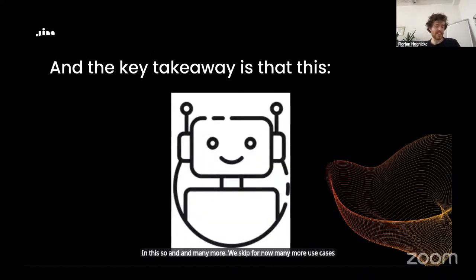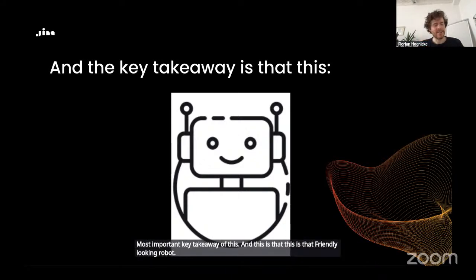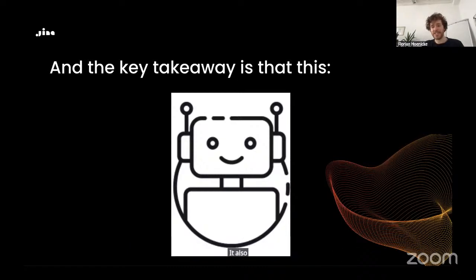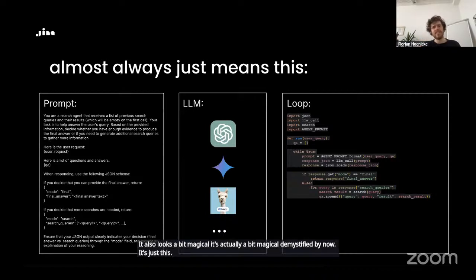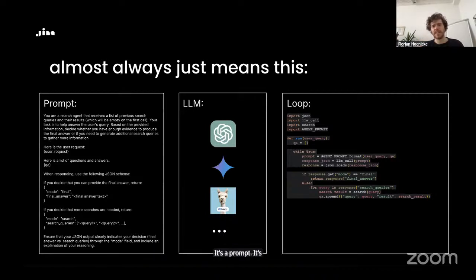They say you should always have a take-home message, the most important key takeaway. And it is that this friendly-looking robot that also looks a bit magical is actually demystified by now. It's just this: it's a prompt, it's an LLM, and it's a loop.